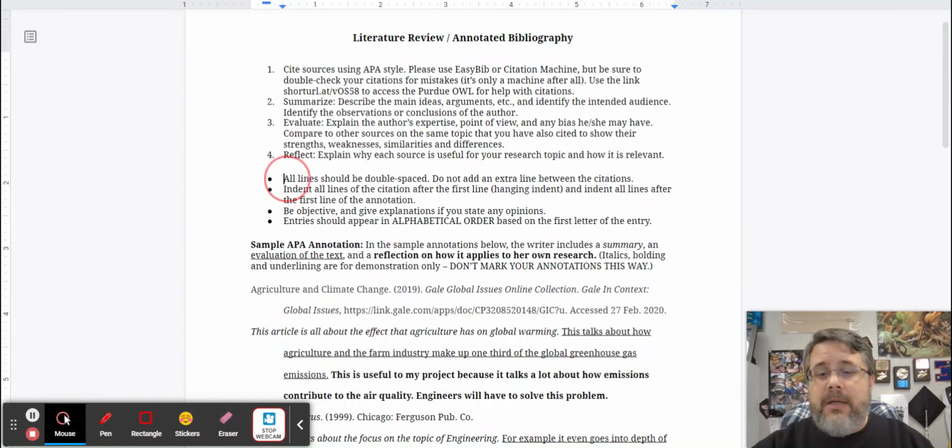What does it look like? All lines should be double spaced. Don't add any extra lines. If it's not long enough, add another citation. We'd like you to have 3 to 5 maybe at this meeting, and then maybe up to 10 or so by the time you're done.